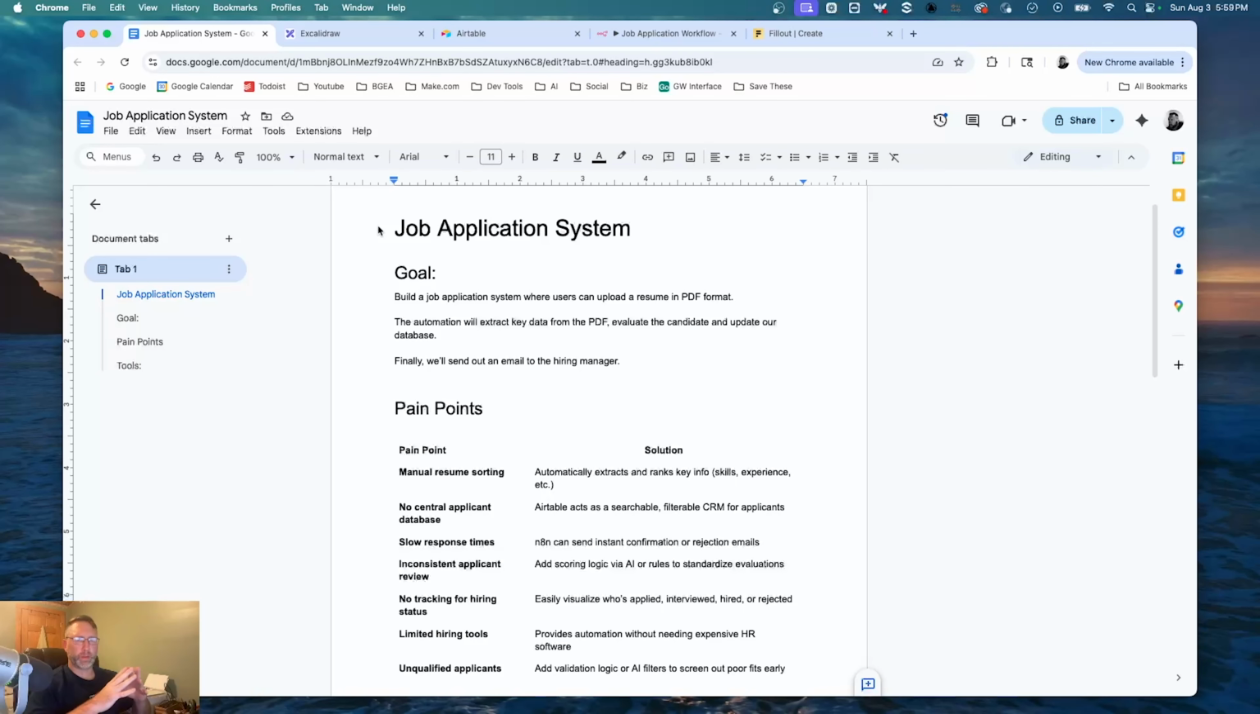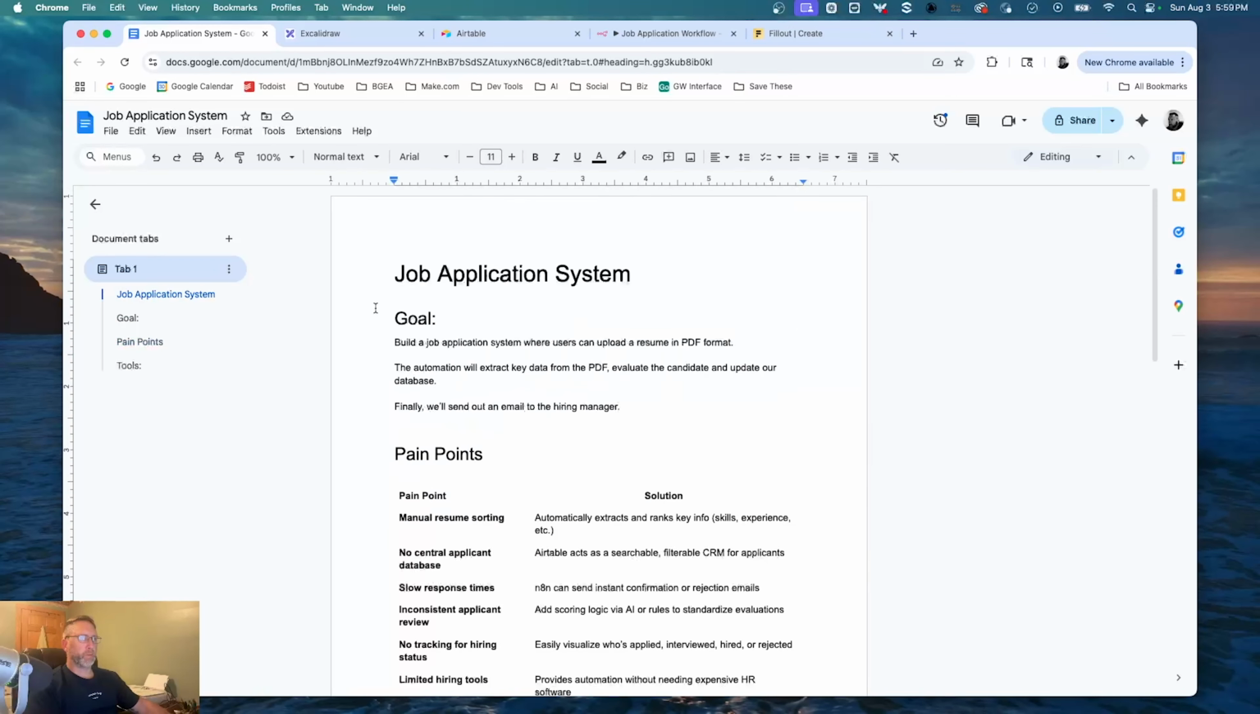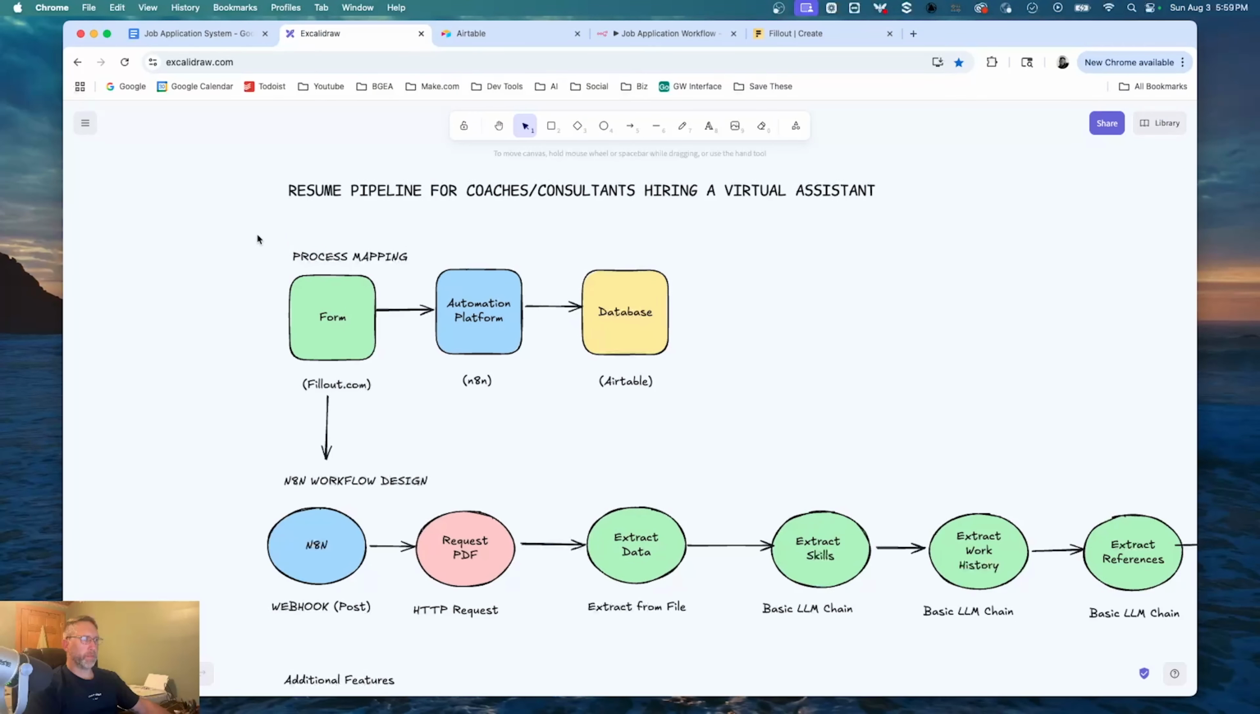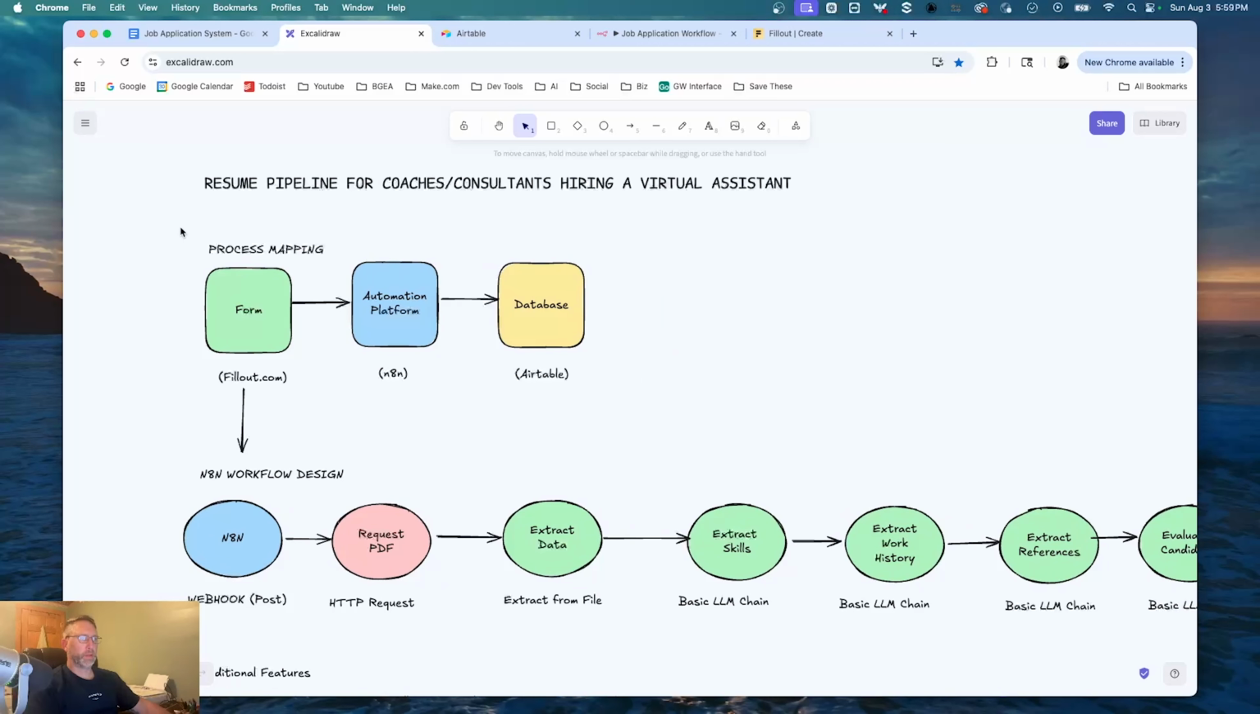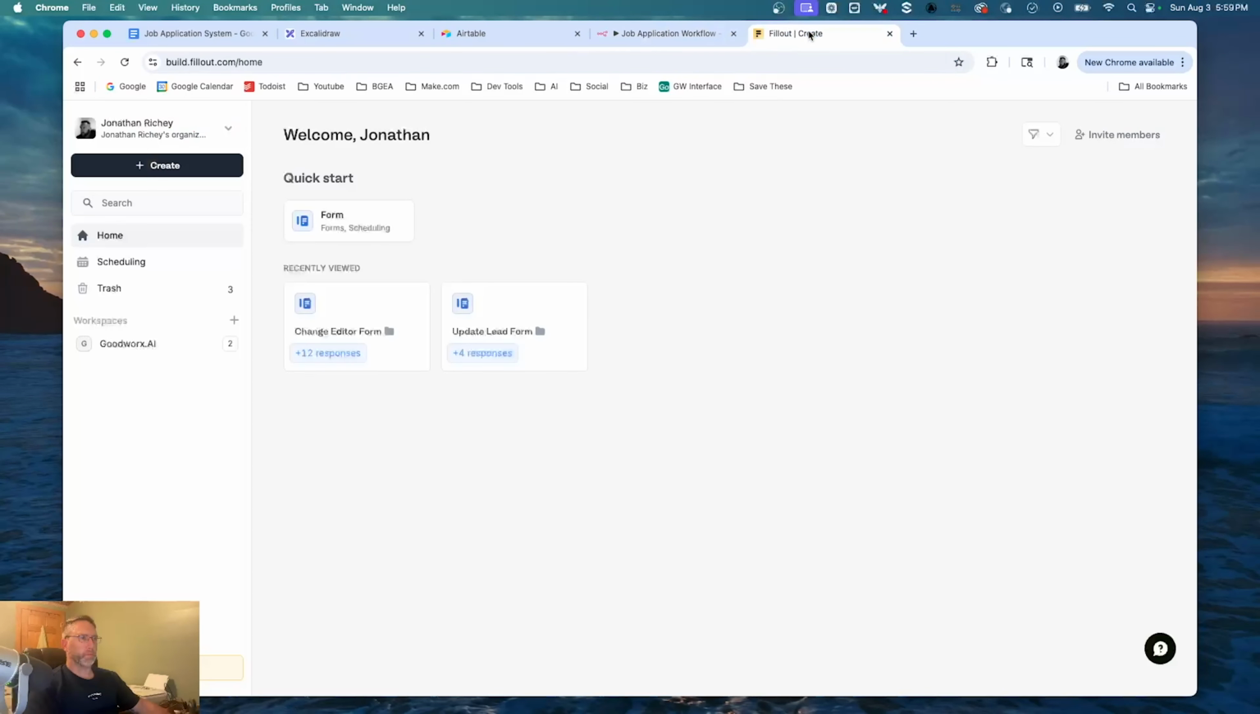Okay, so before we jump into n8n, before we do anything, we should always outline what our goals are, what pain points we're solving, and what tools we want to use to solve the problem. And then we'll hop into this process map that I built, which I recommend you always start with a good process map that will help you in your development. So you have a good roadmap of where you're going to start and where you're going to end. And then we'll jump into the actual building of the application.